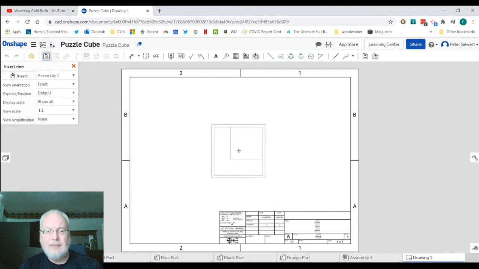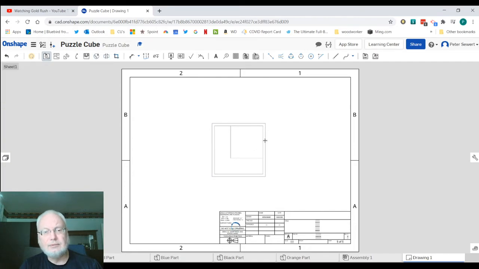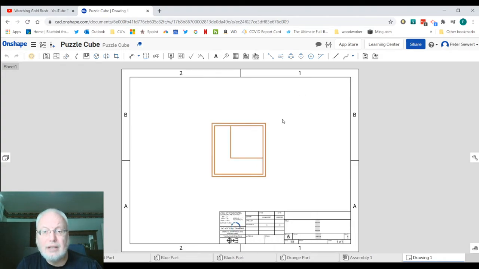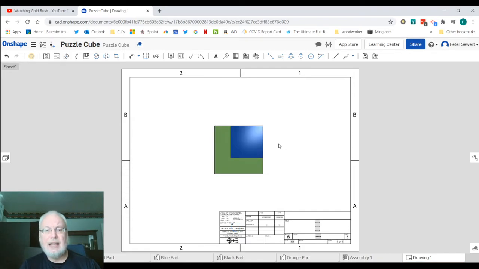Now, if I click right now, it's going to put in the assembly, and I'm going to push the escape key. It's going to put in the assembly as a front view. I can right click on the assembly and say show shaded view, and you're going to see that that is my green and blue part. But that's not what I want.